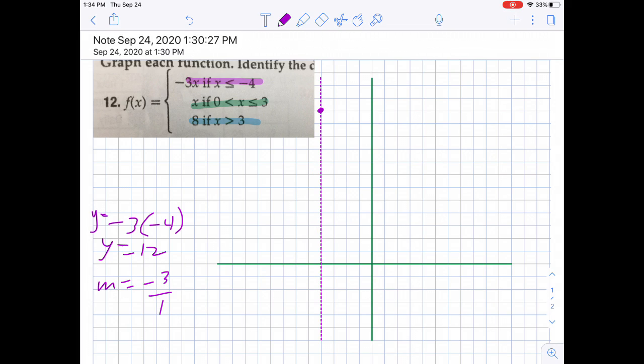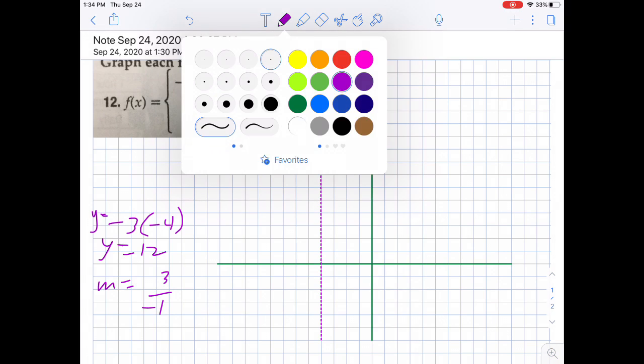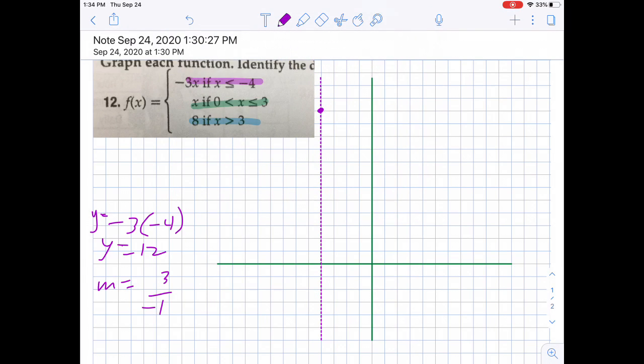The reason why is because if I go down 3 right, I'm in the wrong area, and I need to be over here. So I'm going to actually just move this and make it 3 over -1. So I go up 3, 1, 2, 3, and I'm going to go right 1. So 1, 2, 3, and so it's going to be in this area. Okay, and so from there I can just draw my line.